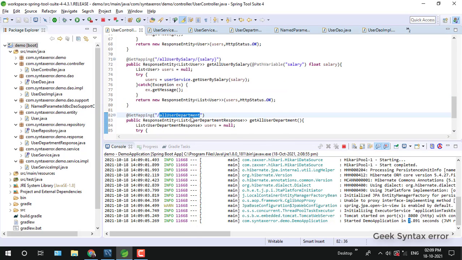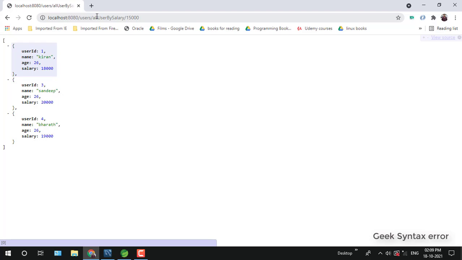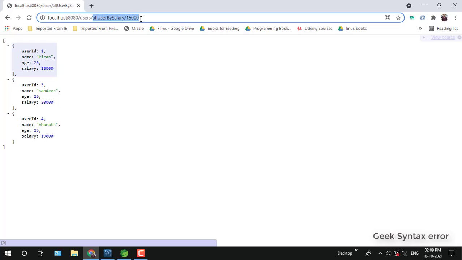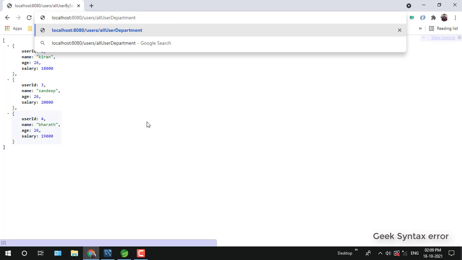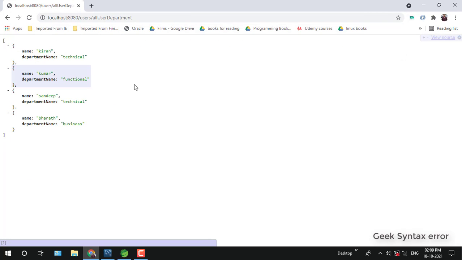First we'll copy the URL of it, and go back to the browser. You can use Postman. For the get operation I'm just pointing in a browser. See, as you can see, we get the name and department name.